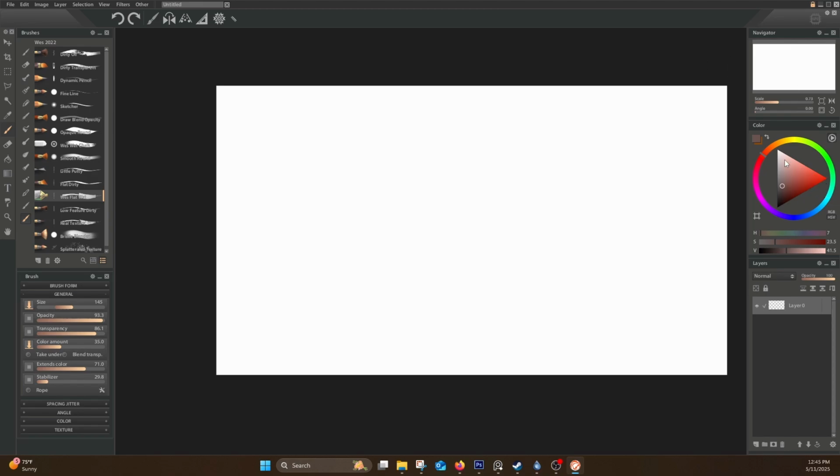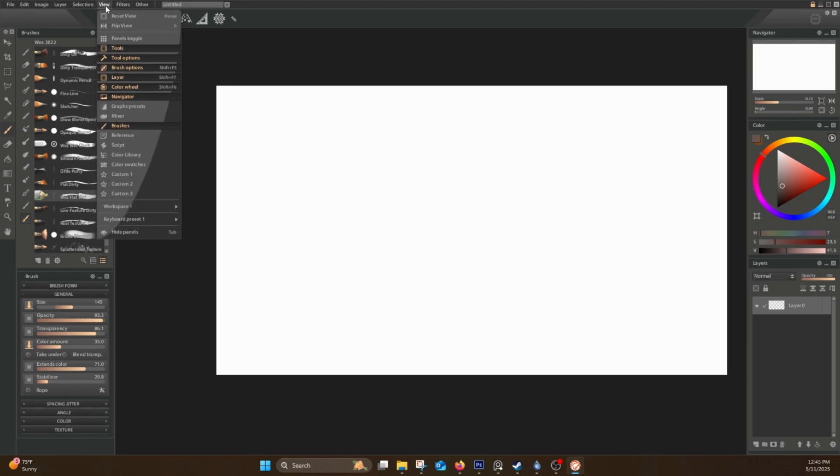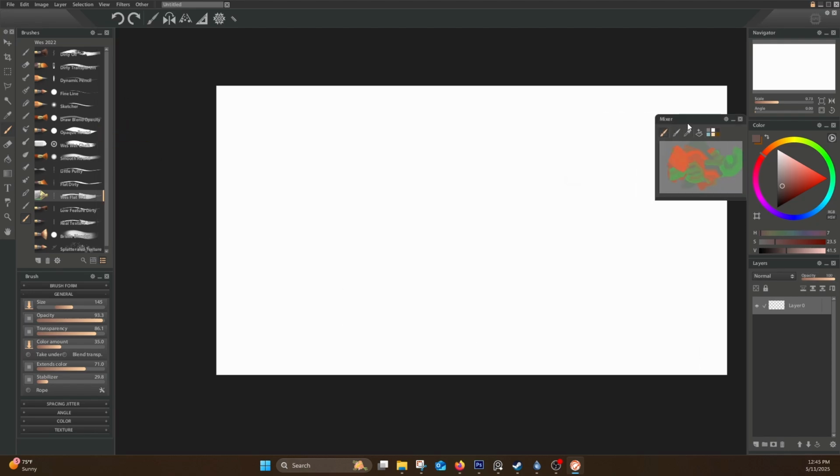You have your color picker, color window, color wheel, whatever you want to call it, your sliders, and then your layers. That's it. All of these are going to be under your view tab. So you're going to view your tool options and your brush options and your layer panel and your navigator. And let's say I bring up the mixer, which I really love, by the way. This mixer is great. It's really, really good.